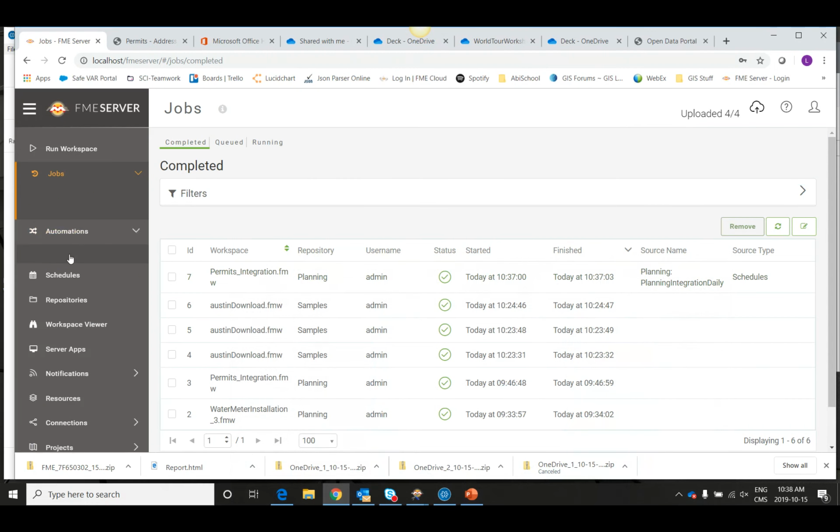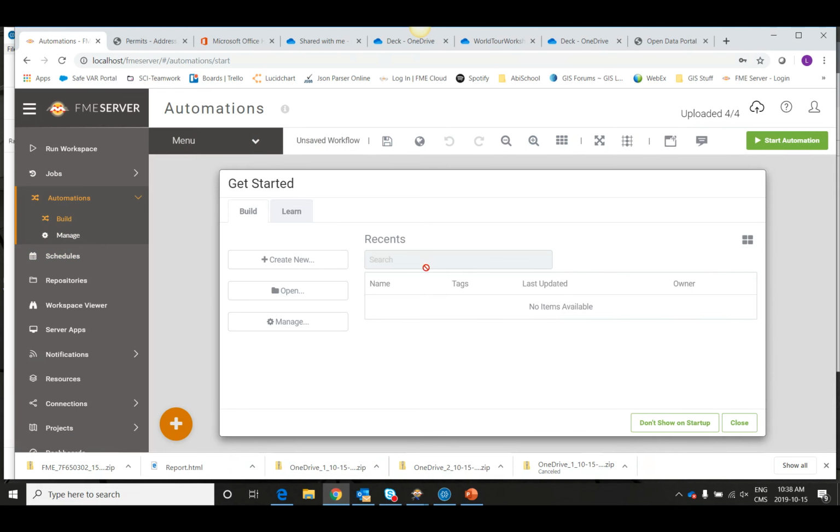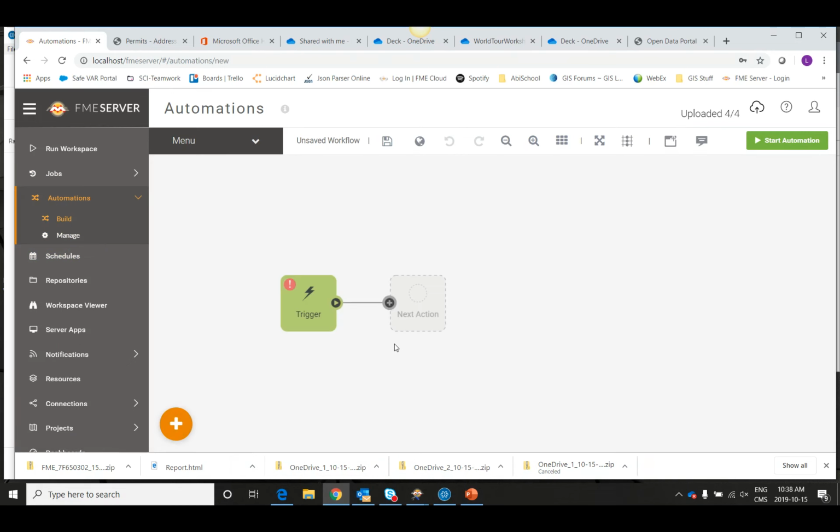So if I come to the automation section, I can say build an automation. I'm going to do create new. So something is going to trigger my job to run. In this case, this is actually another part of that same project where we had the integration between the permits data and parcels. And that gave us a lot of information that different people in the organization needed.